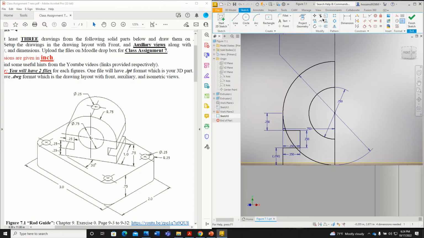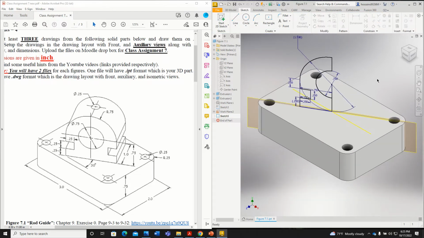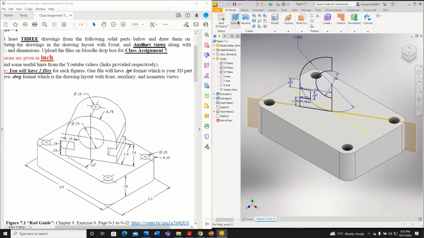I forgot to trim some of the parts of the big circle, so I'm going to click on the trim again and trim this portion here, this portion here, this portion here. Okay, so the big circle will have only a quarter remaining. The rest of the three quarters are already trimmed off. Finish the sketch and then extrude. Okay, so go to 3D and extrude.